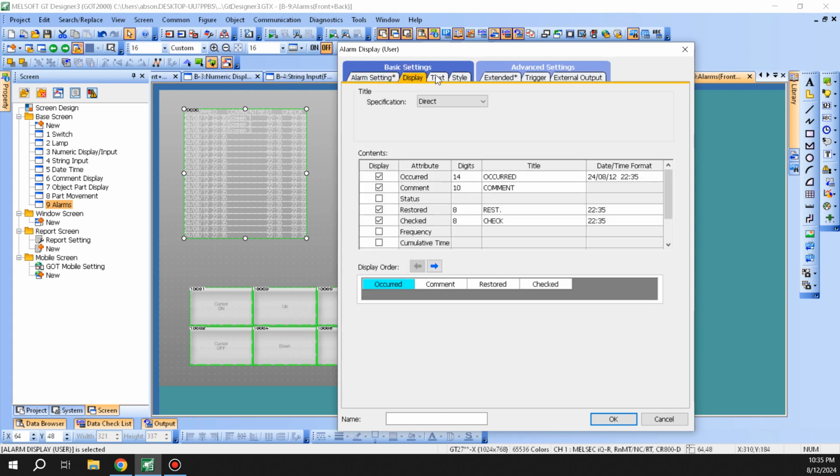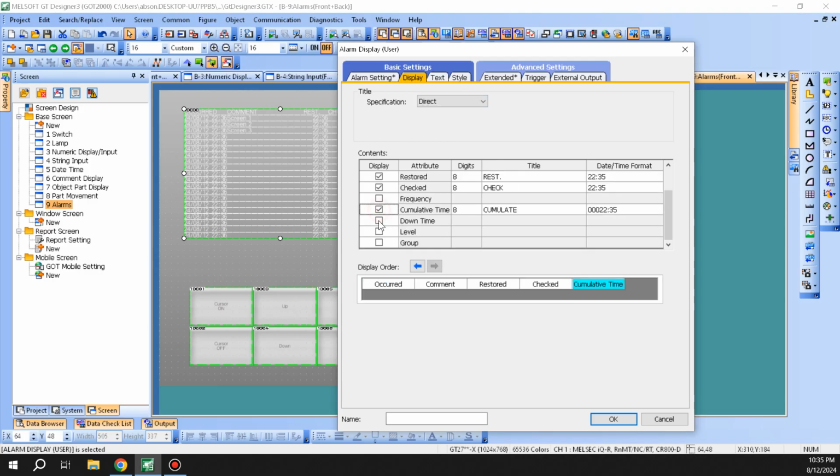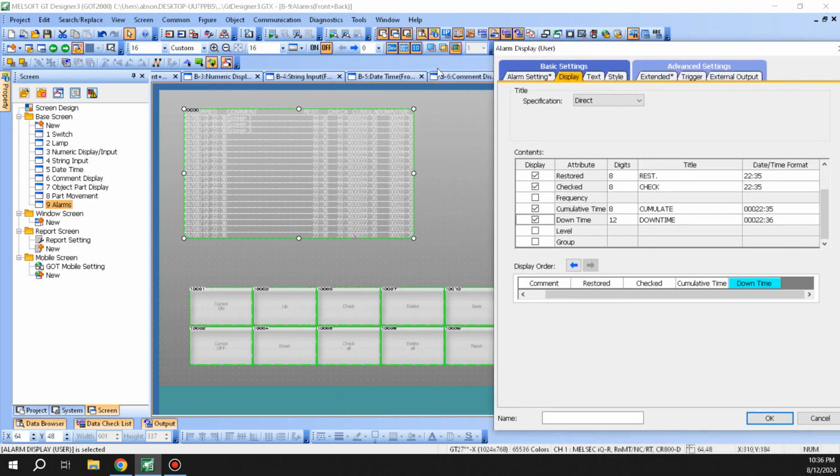Then if you go to the next tab, there's a display option, so you can give it a title if you want, or you can just leave it to direct to what it is. And here is where you can add more text to it. So if I want 25 characters, if your alarm has more information, you can have the time that it's been running, downtime on the equipment, and all that stuff if you want. It basically adds more fields.